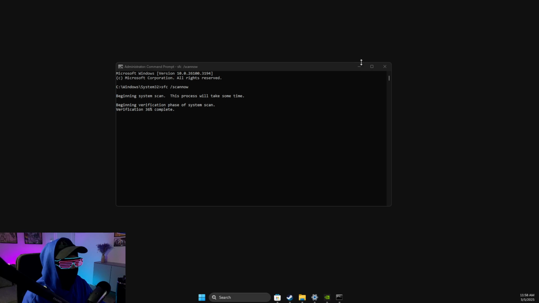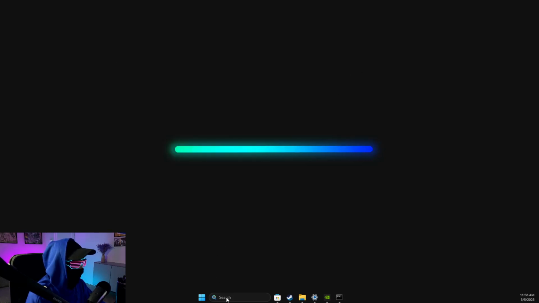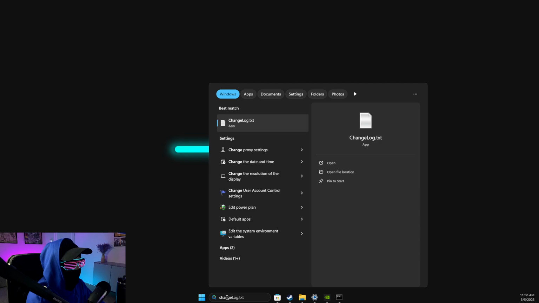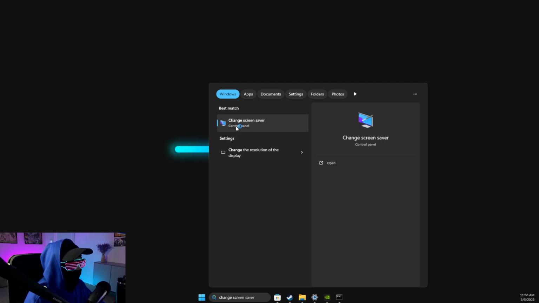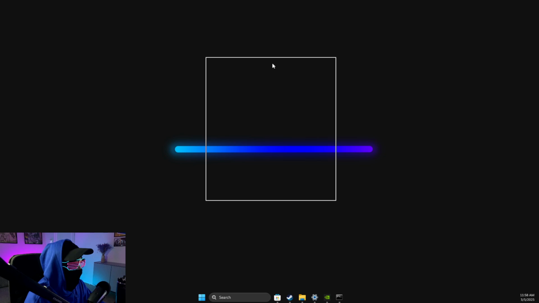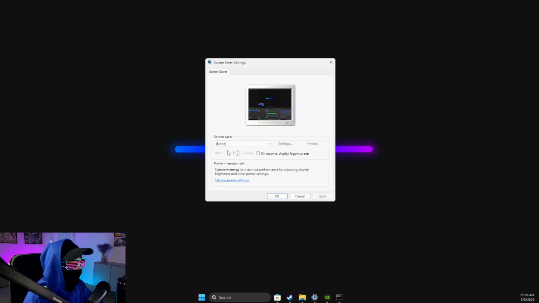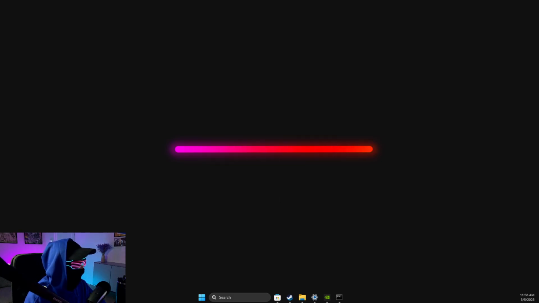Another thing that can be here is you just need to go to search, just write change screensaver, and what it can be here is simply a screensaver can be blank, right? And after, as you can see here, a few minutes, your computer can shut down, showing you a black screen. So what I suggest to do here is to press none, apply, okay, and look if the problem persists or not.